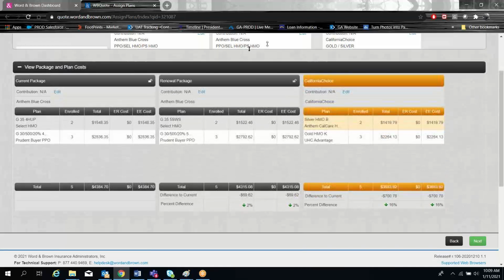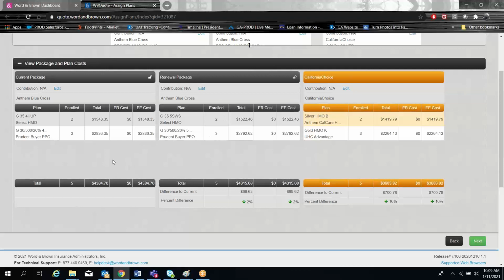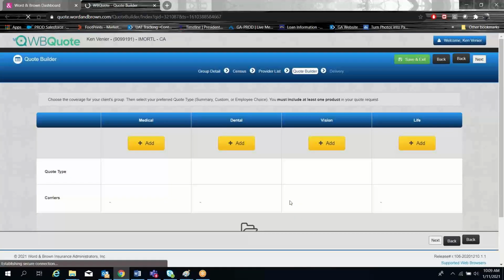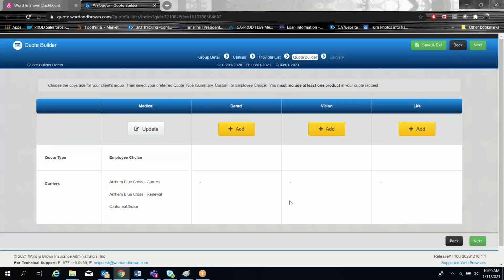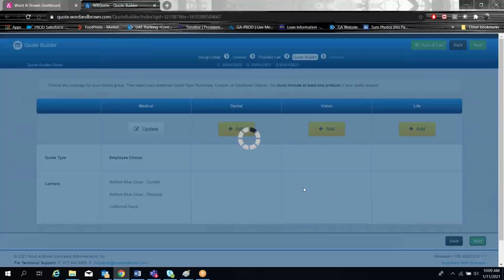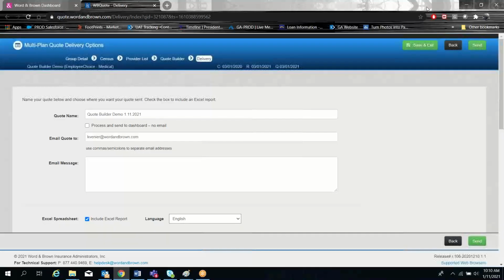You also have this little menu down here to show you how your plan assignment goes across all the plans within your package, and you can see the cost difference and the savings or price increases that you'll see. Once you're finished with the plan assignment, you click Next, and it'll bring you back to the main Quote Builder page, and you have the option to either enter more ancillary products, or you just click Next to process your quote. And that's how you add plans for an employee choice quote.